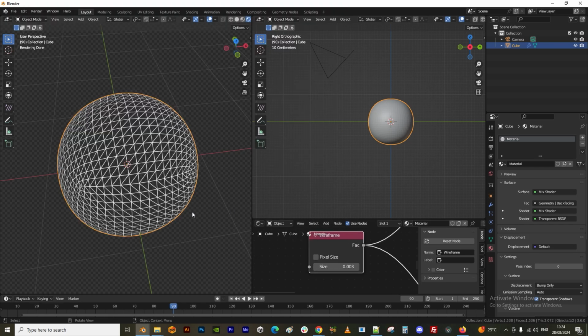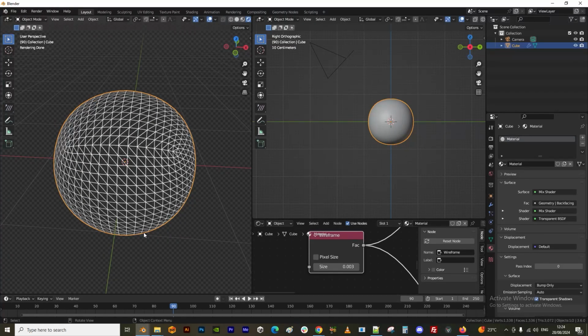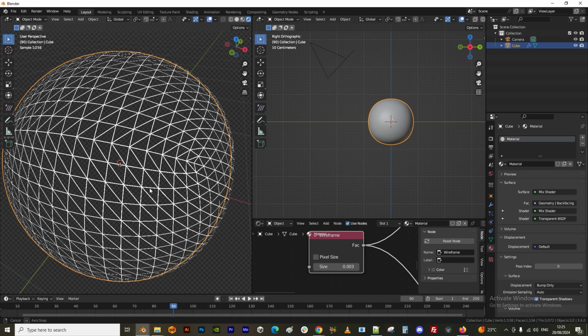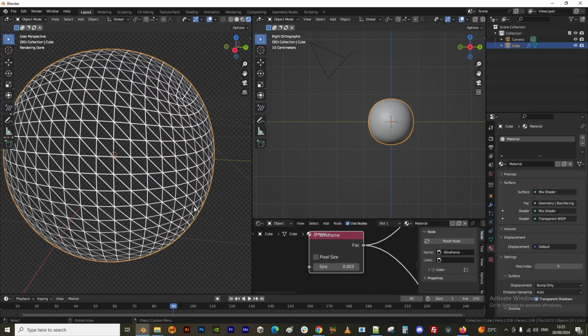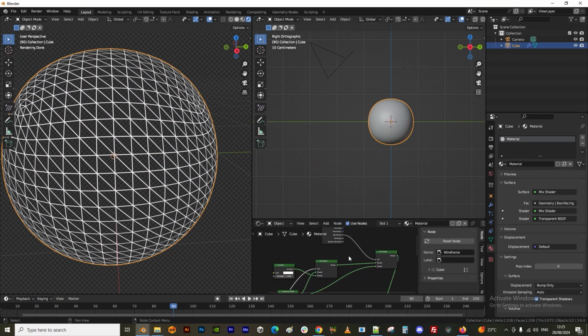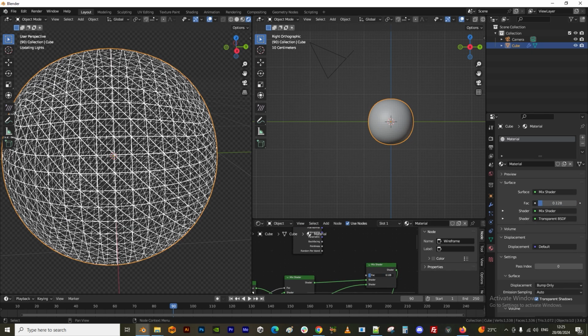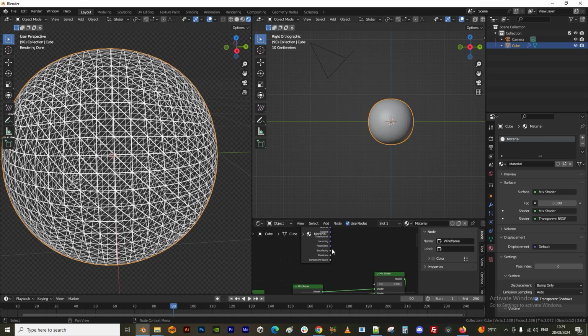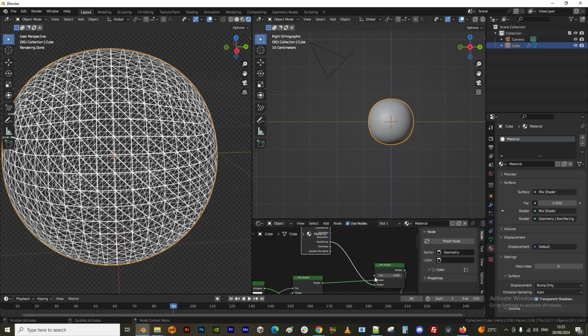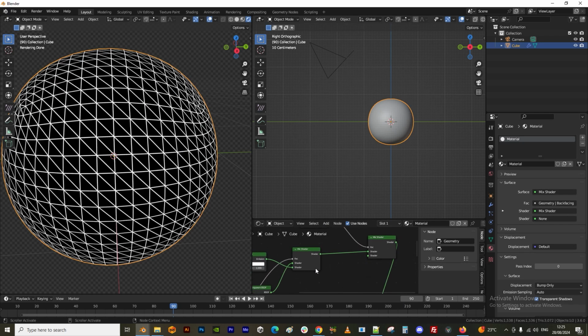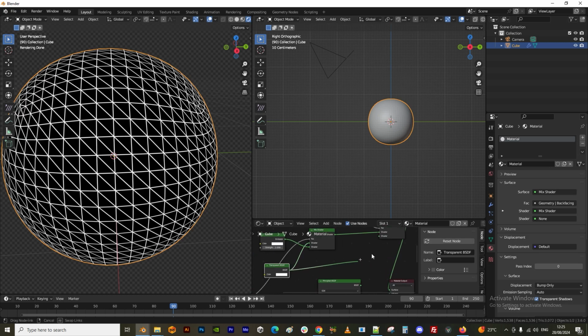It's 0.03. So this is one option, but as I told you, it can be pretty heavy, and then we also have this triangulation. But you saw how to take away the face from behind, which is this back facing option, and also how to have a transparent background, mixed shader, and so on. But still, it's not really sufficient.